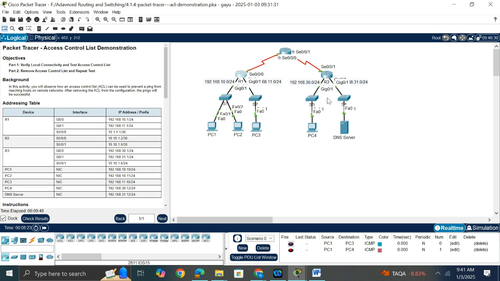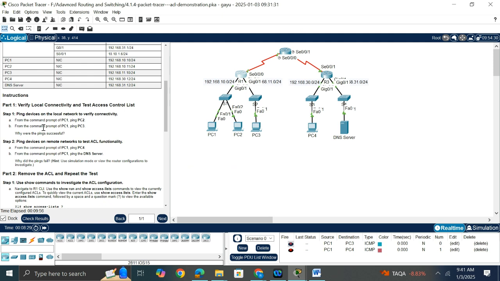So here we have three routers, two WAN. R1 and R3 both have two LANs. Now what I'm going to do has two parts. Part one is to verify local connectivity and test the access list. They're telling us, from the command prompt of PC1, ping PC2 and PC1 to PC3.